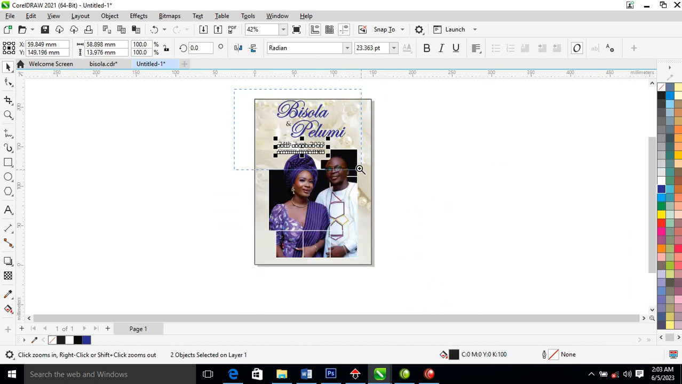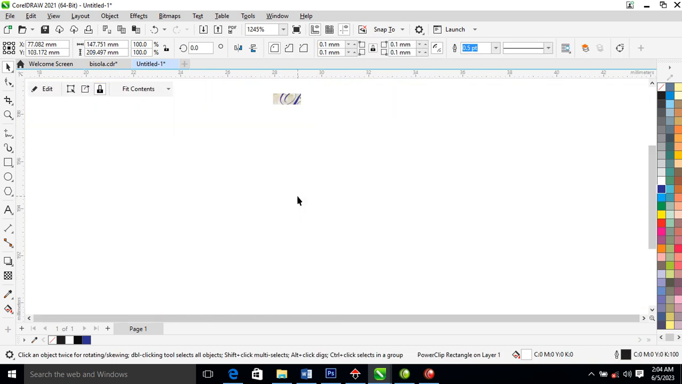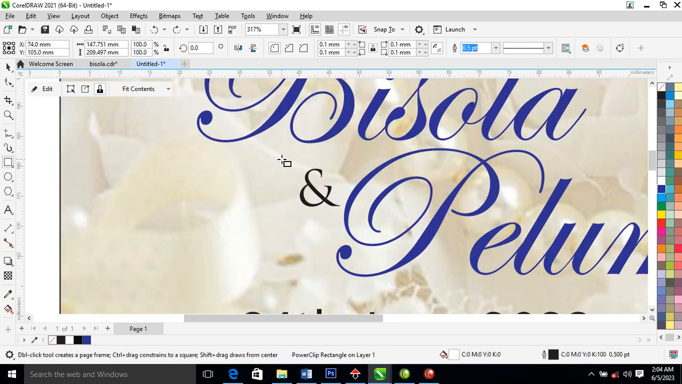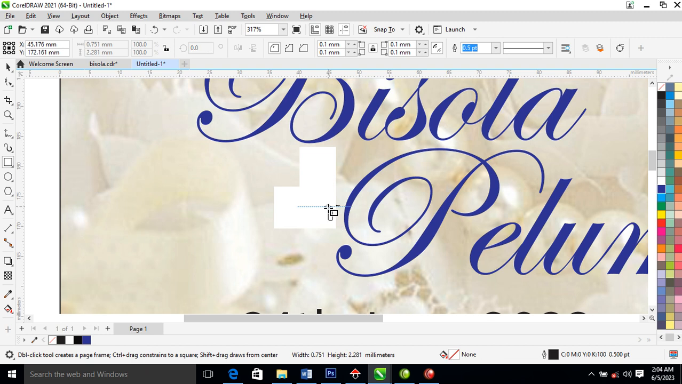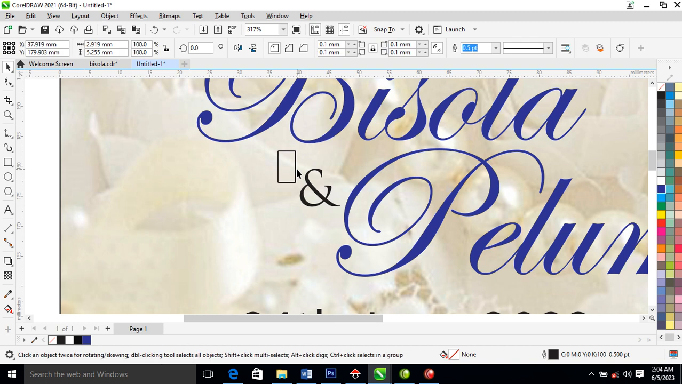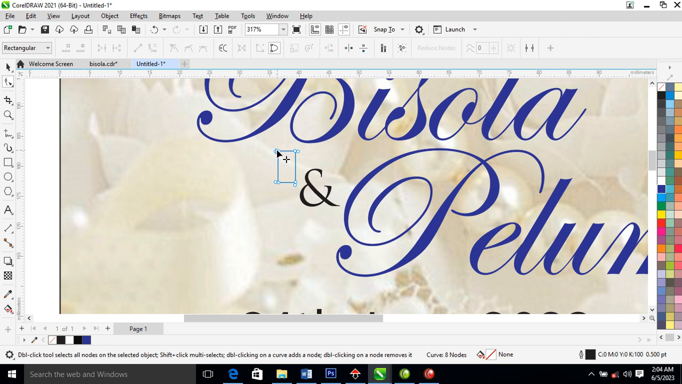So what we are going to do now is position it so well, just like so. Then let's create a love symbol. It's your rectangle tool, perfect. Hit Ctrl Q to convert to curve, then double click right here. All we need to do now is pull this up a little bit, just like so.